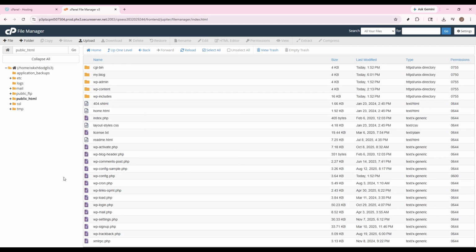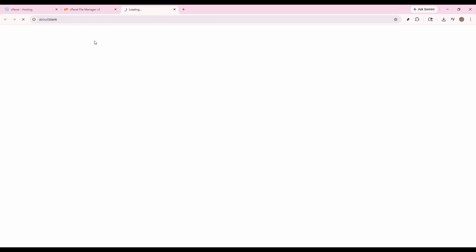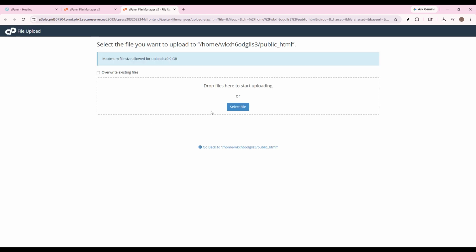Once you're inside public_HTML, you're ready to upload your website files. At the top of the File Manager window, click Upload. Now choose the file or files from your computer that contain your website. If your website is made of multiple files like HTML, CSS, images, and JavaScript, you can upload them here directly. If your website is packed as a zip file, upload the zip first and then extract it inside the folder after the upload finishes.